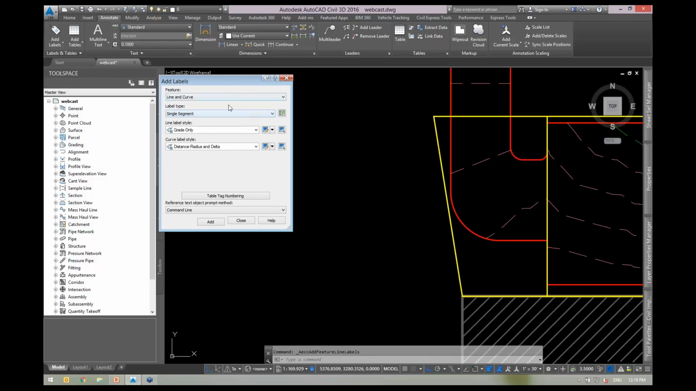What feature line labels are, they're not actually a unique label type. They're just the line and curve labels. But in those labels, we have options for not just things like bearing and distance, but also grade and elevation. So if I start right out here and I go to multiple segment, let's just grab some of the out-of-the-box ones here. Grade only for the lines and grade only for the curves.